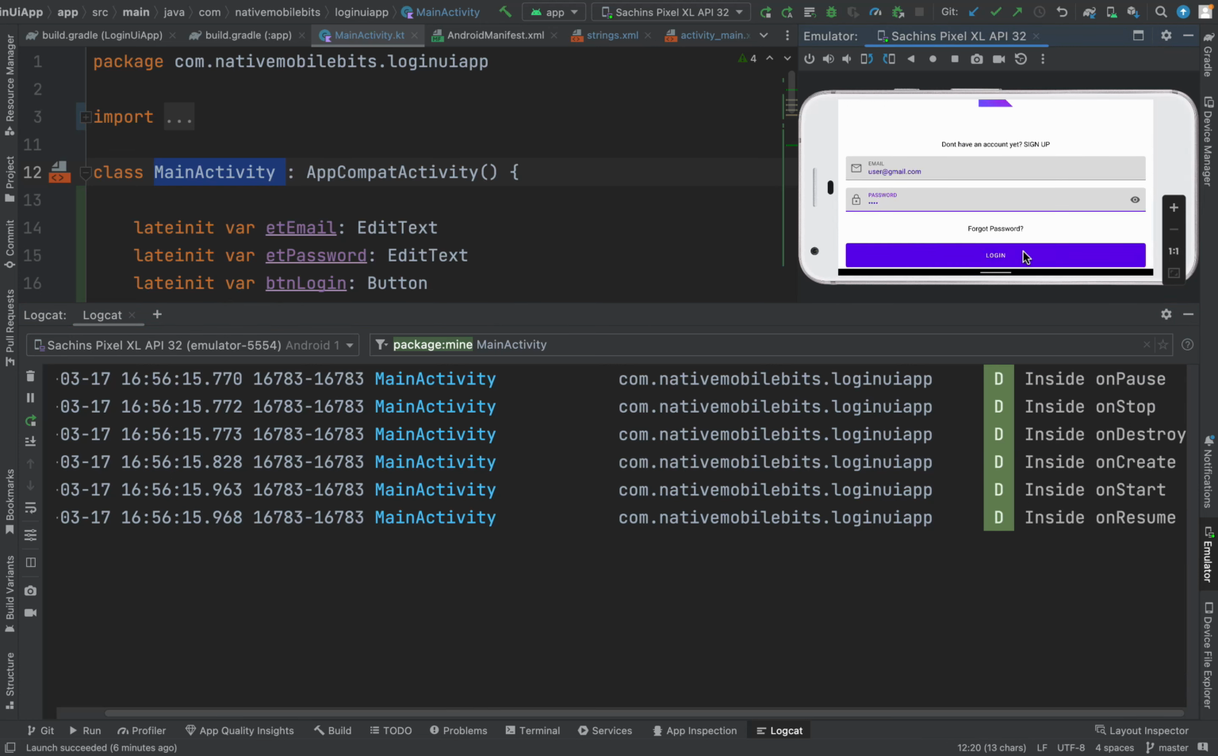That's why we don't see those values, because those values were present in the previous instance of this activity, which is destroyed, and after destroying the previous instance, our activity's new instance is created. It's like the previous object of our activity had those values from these EditText, but now that object is destroyed. Now we have a new object.